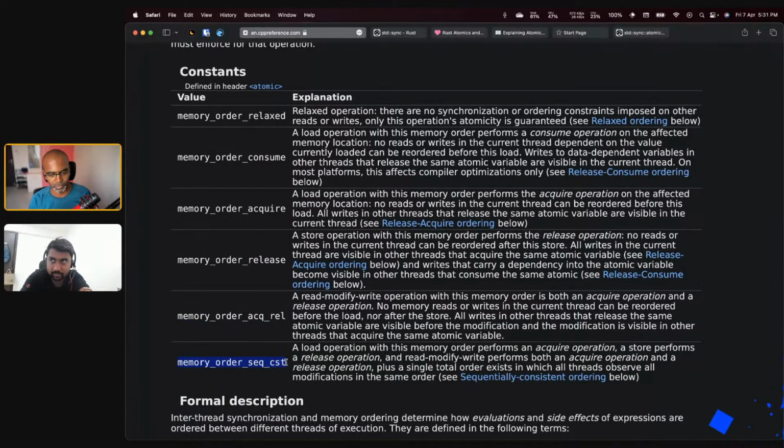Sequentially consistent is the one that has the most amount of guarantees. As the name suggests, it expects that all operations are consistent sequentially across different threads, whatever it might be. The consistency of sequential operations must be maintained. That's an extra step that happens, but it's built on top of acquire-release.